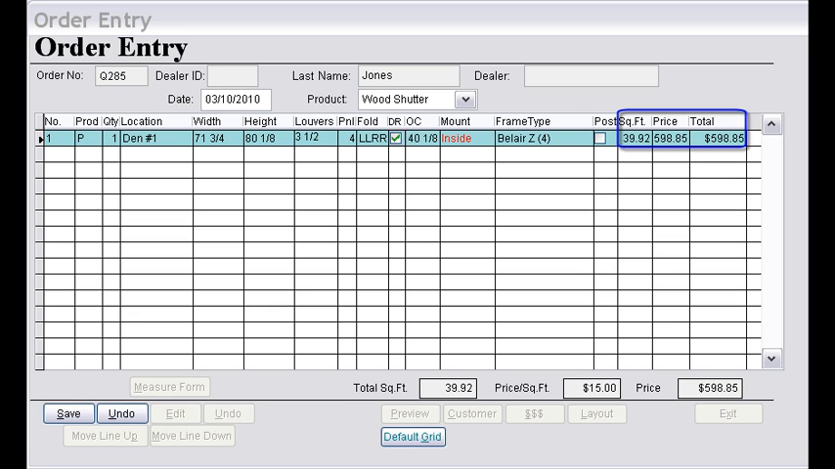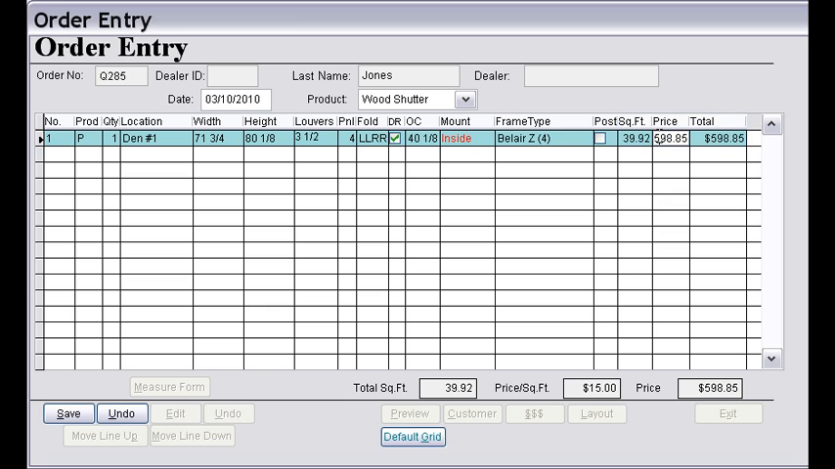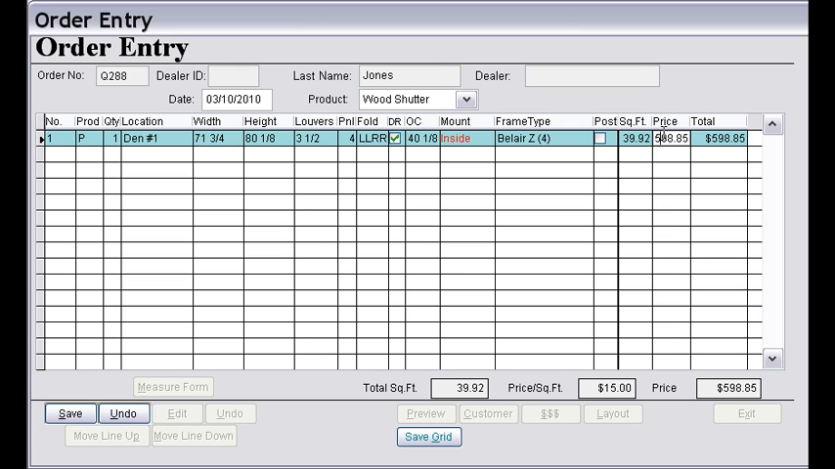When your cursor is in the price field, use the Enter key to create a new line. The Tab key will loop you back through the entire line. Notice that the location now defaults to den number 2. When you leave the den, you simply change this to the next room.